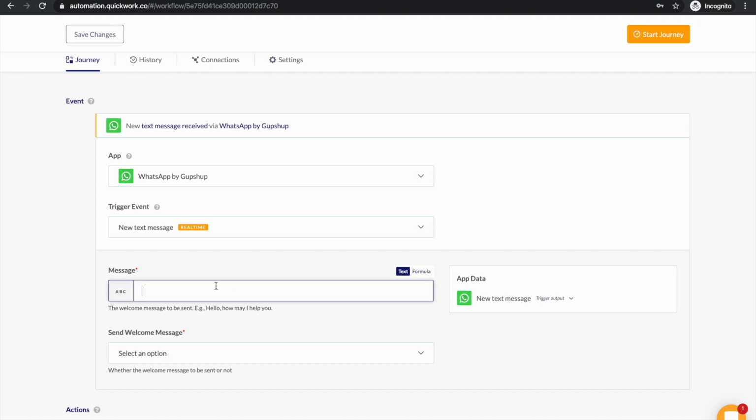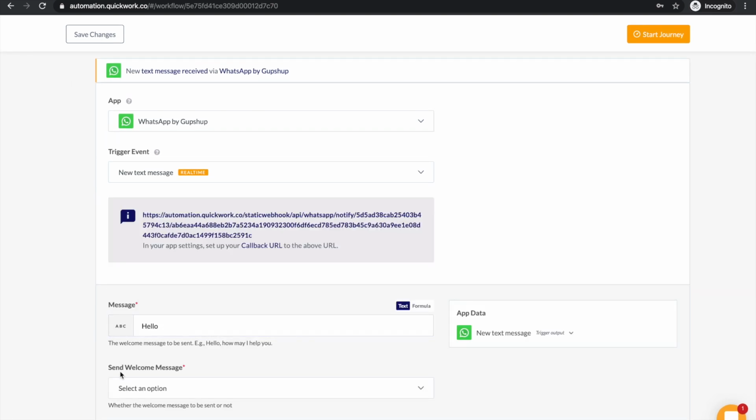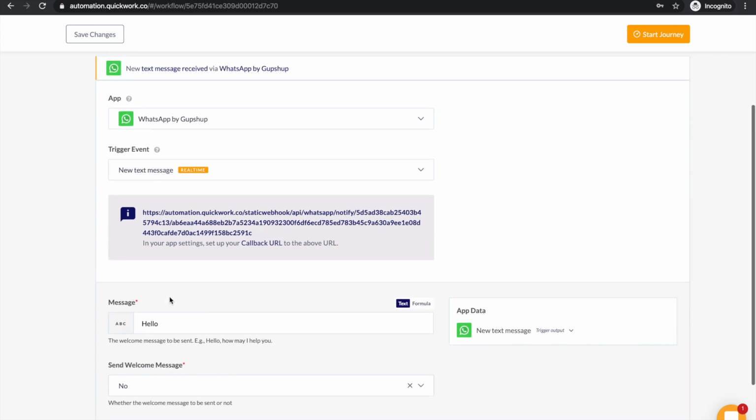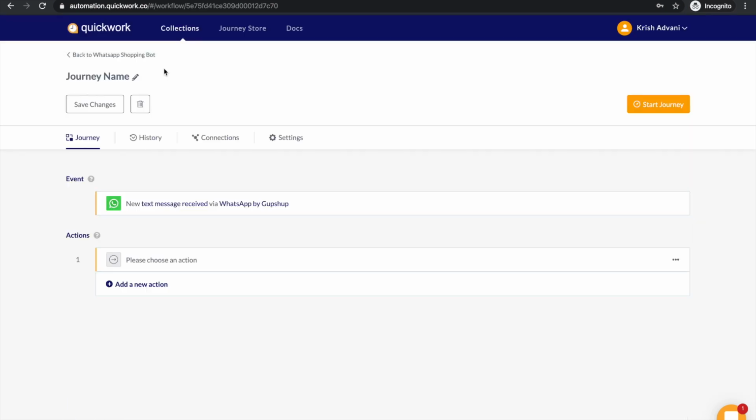Now, type in any message that you like, and you don't need to worry about what you're typing over here. I'm going to keep it simple, hello, and I'm going to say that I don't want to send this welcome message. This is a mandatory requirement by WhatsApp, so you have to do that. Once this step is done, I'm going to send the message that the user types in to Dialogflow. The reason I'm going to send it to Dialogflow is because I want to understand what the user is trying to say before I make any decisions.